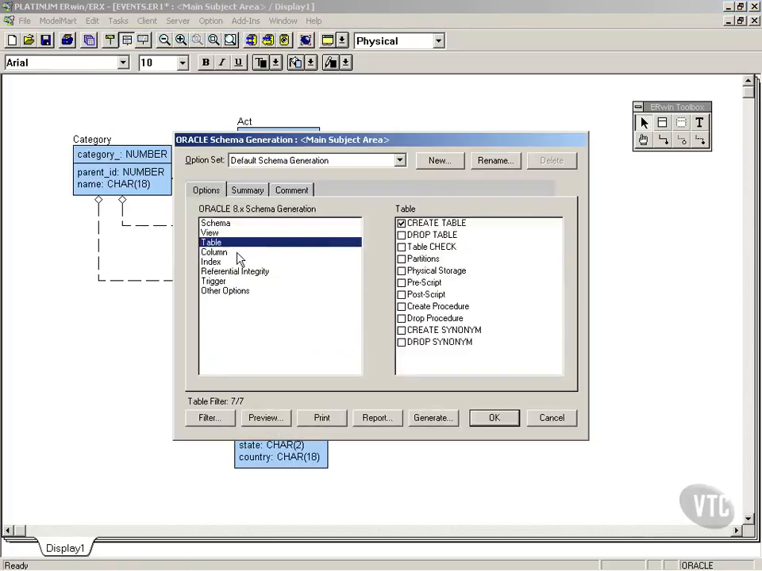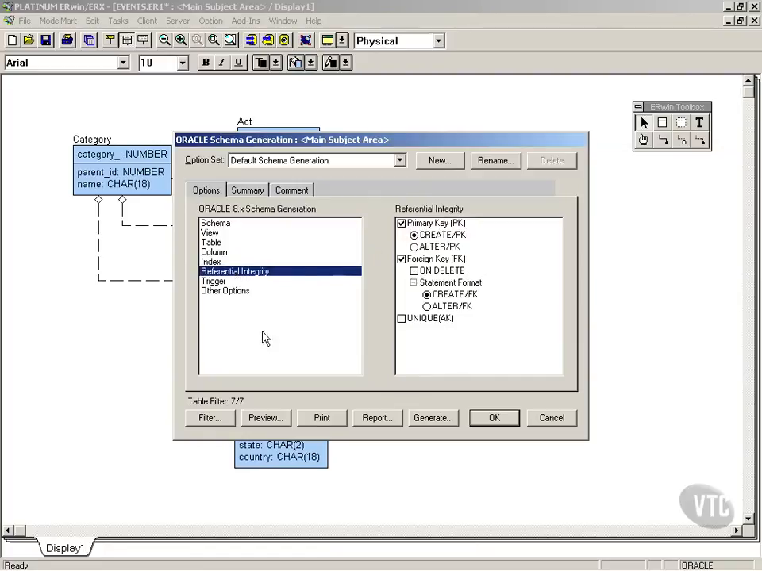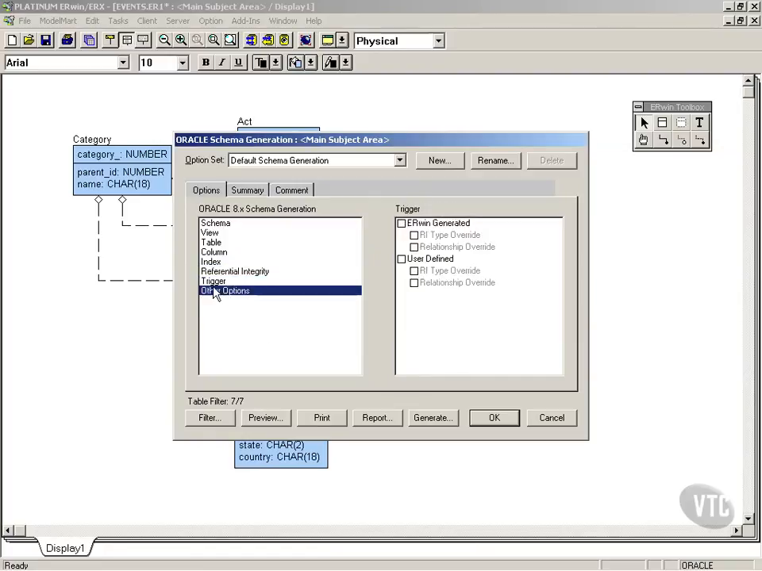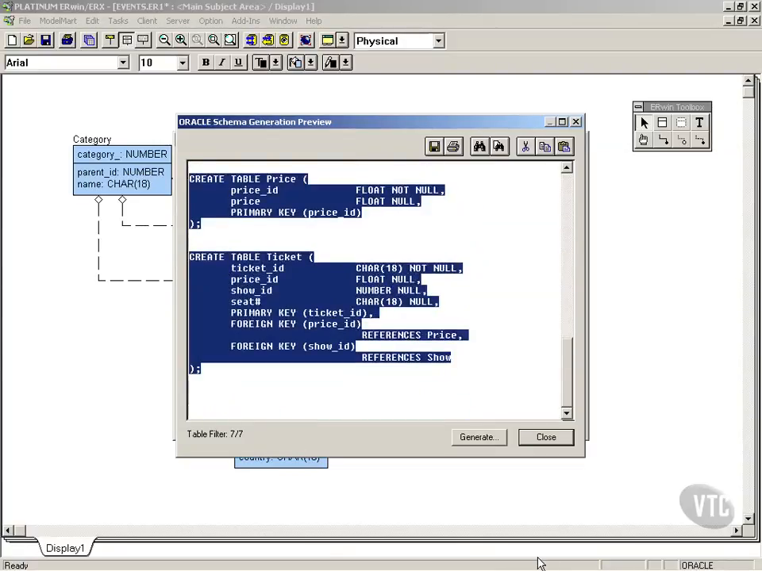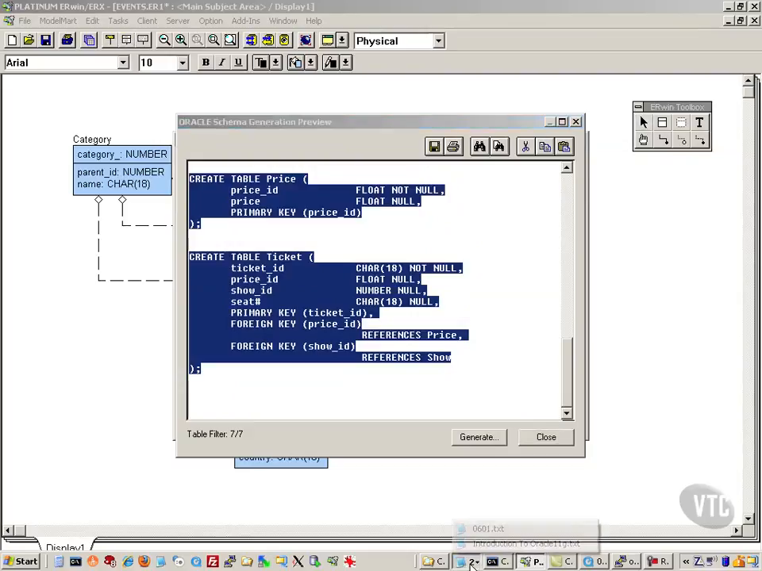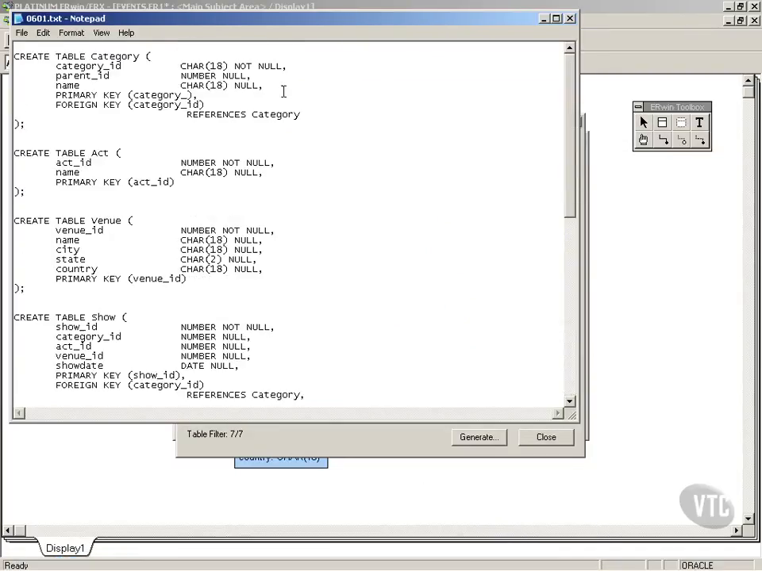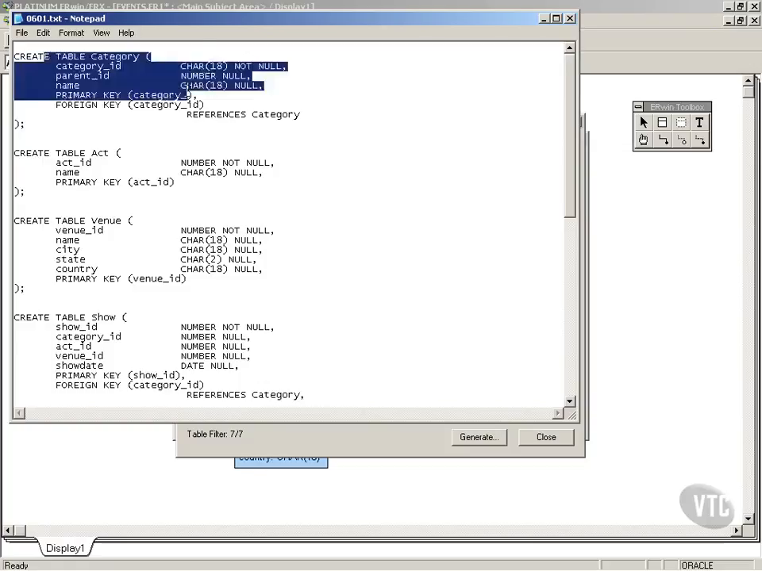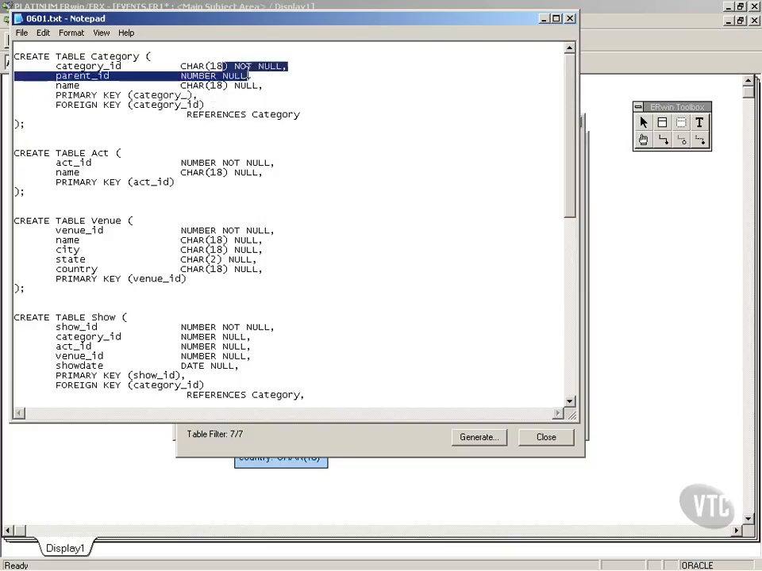Here I can select various options. I like to keep it really simple because I don't like all the stuff that these tools generate. Basic referential integrity. And I'm just going to click preview. I'm going to copy and paste what's been previewed and put it into a text file. As you can see, it's created the table with a primary key and a foreign key. I don't like the way it creates the primary key. I prefer to create it in line.